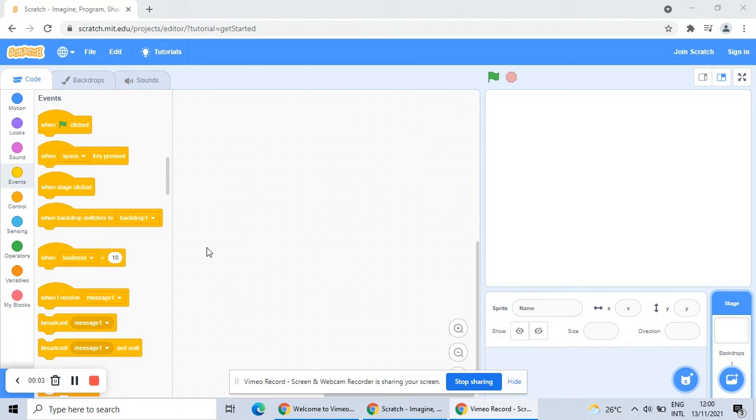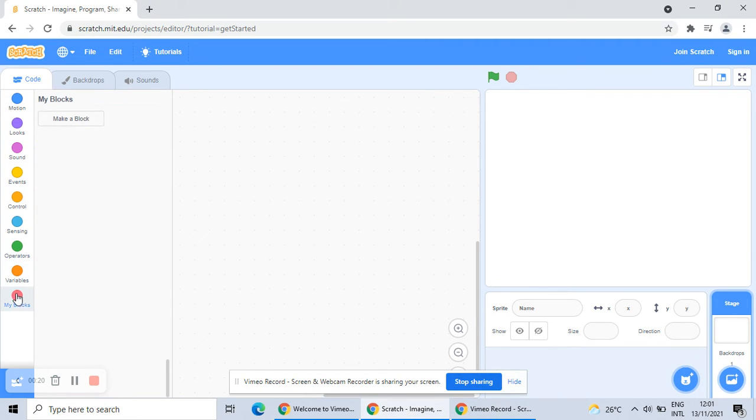Hello everyone. So let's begin with the creation of a balloon pop game on Scratch. So let's begin. This is our coding area. These all will be the blocks which we'll be using for our coding, and this will be our stage.